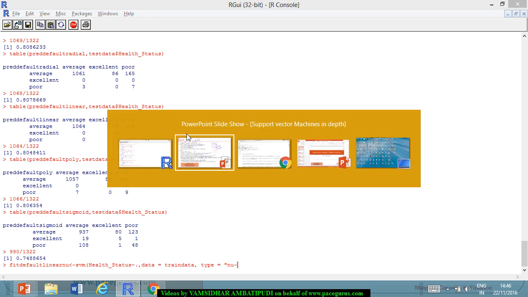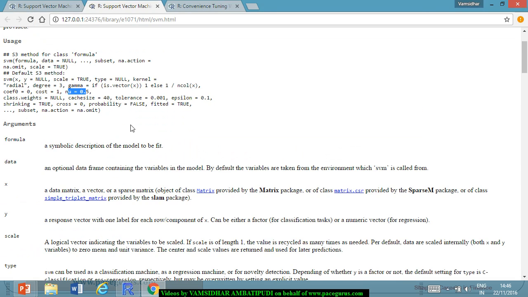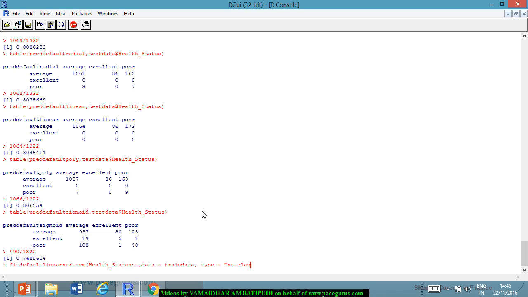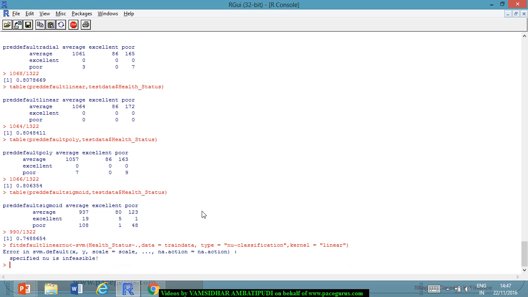You could see in the help out here, the type I can set it as, earlier it was a C classification type. Now I'll set it as a nu classification type. The default is C classification, but now I'm setting it as nu classification. Kernel for me is the linear kernel, and all other things are the default ones. So this is what is a fit default nu kernel.